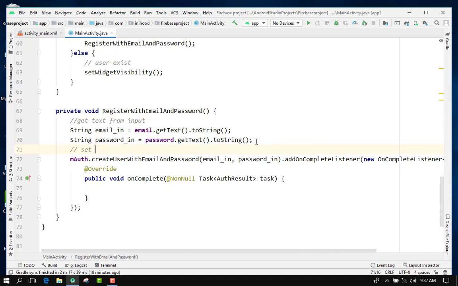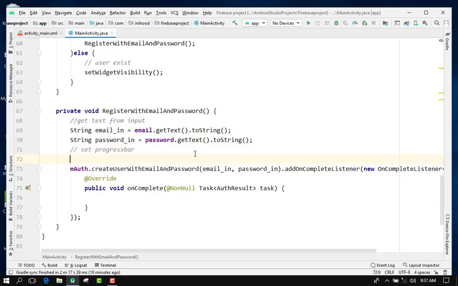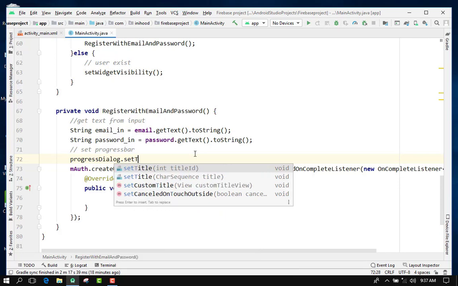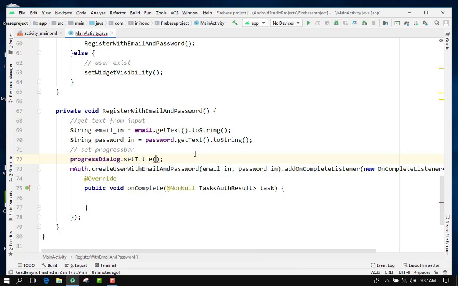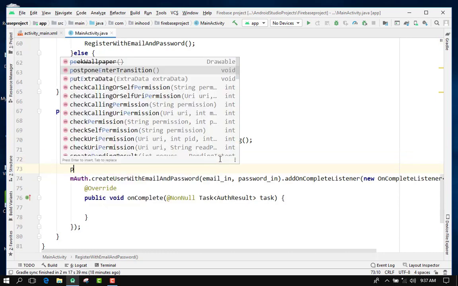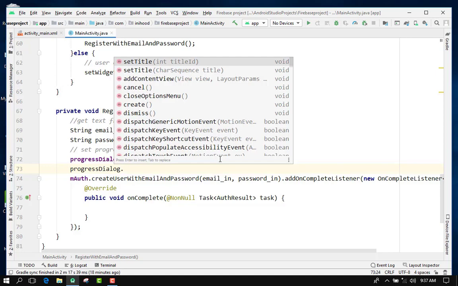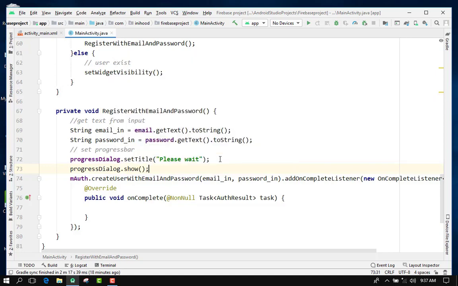Now let's write a comment to know what we're currently dealing with and what line we currently are. So here I will start the progress bar by calling the set title. Then the title will just be a text, please wait, just to tell the user that the registration is currently happening. And then I will now set the visibility to show, so it starts showing immediately.